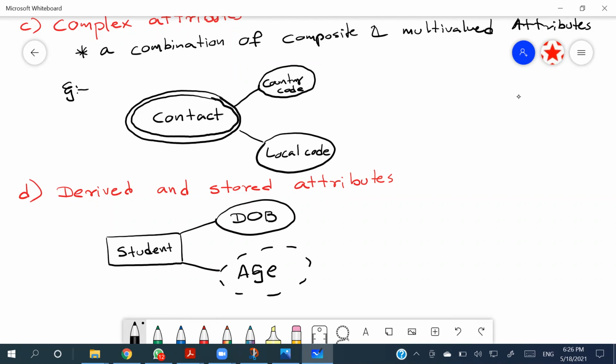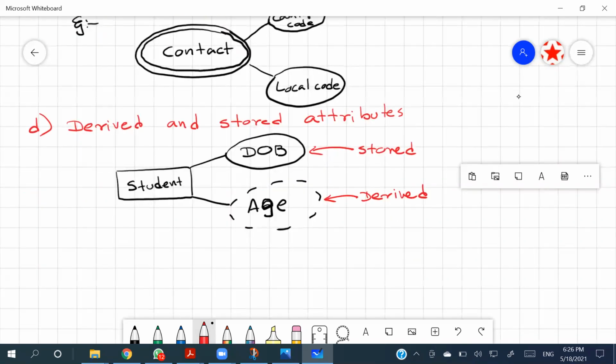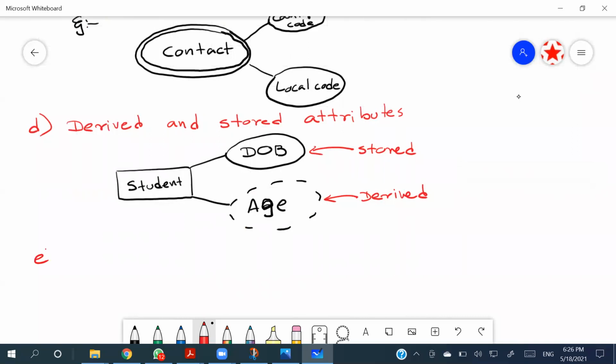right? So the age is not something we are going to take as input from a user. Using the date of birth and comparing today's date with the date of birth, we are calculating what the age is, right? So this is called the stored attribute, and this is called the derived attribute. Right? And the very last one is called the descriptive attribute.